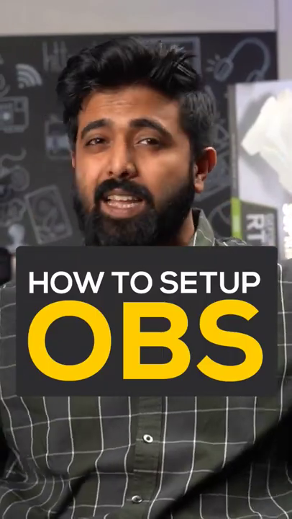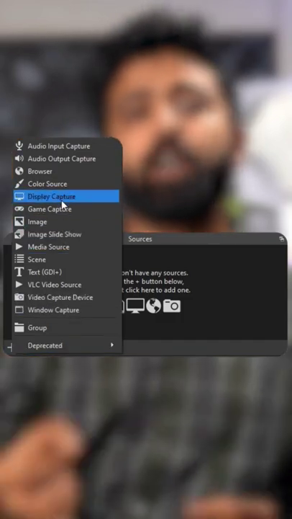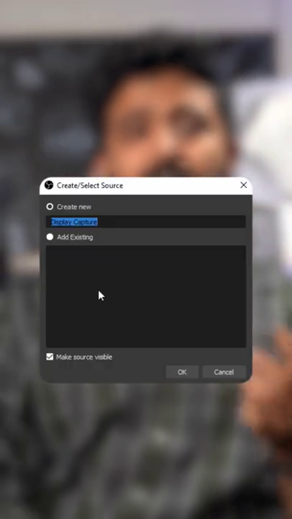How to set up OBS and get your streaming career started. Let's get started with adding a source. Press the plus button. Next, click display capture on the menu that appears. You can leave the title as it is and press OK.